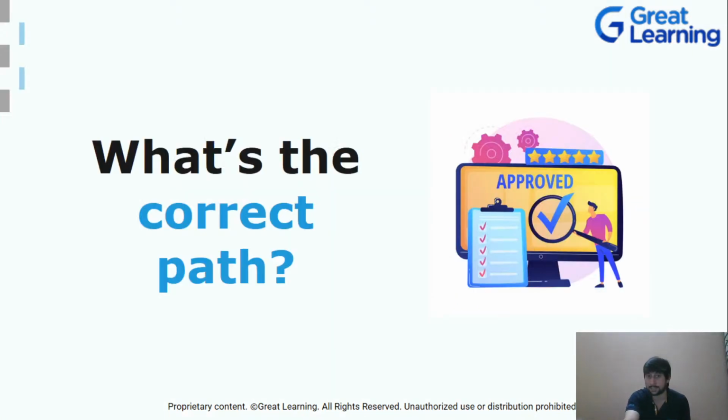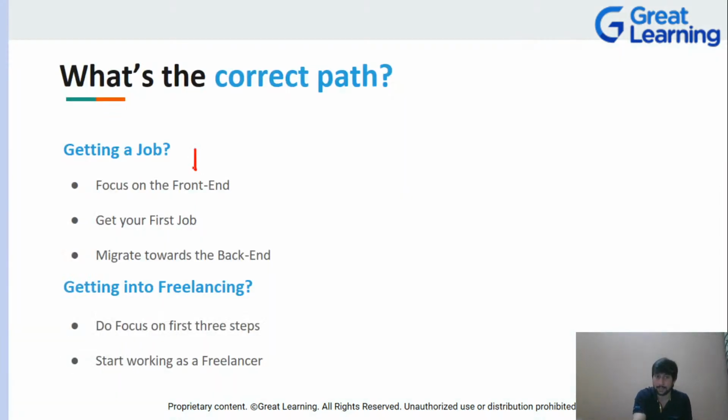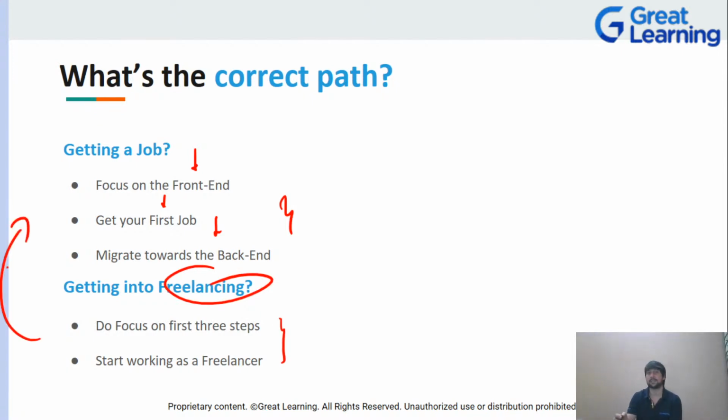What is the correct path? Focus on front end, get a job if it is possible for you, and then migrate to backend. This is the shortest way. Then migrate to backend, get into freelancing, and then focus on the first three steps. This is the shortest or the correct path one can think of.